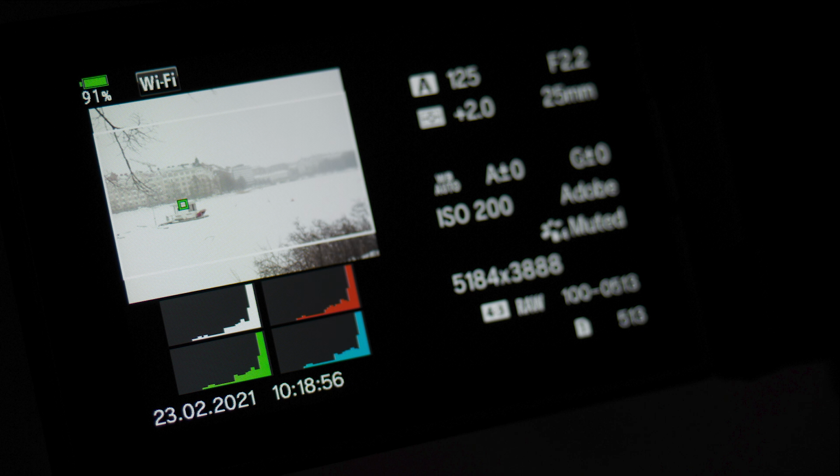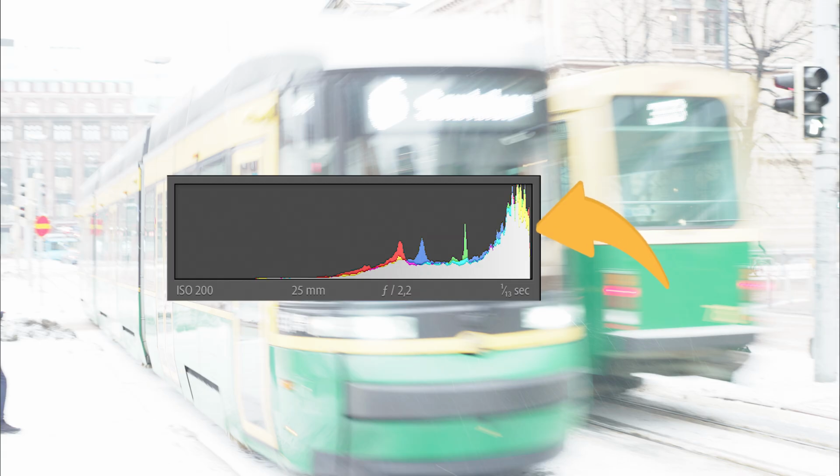But understand that if this histogram goes all the way over the lines on the right or the left, then there is some problems in the exposure. If it goes over on the right side, then you will clip your highlights and everything is lost. You cannot recover any details that are clipped.